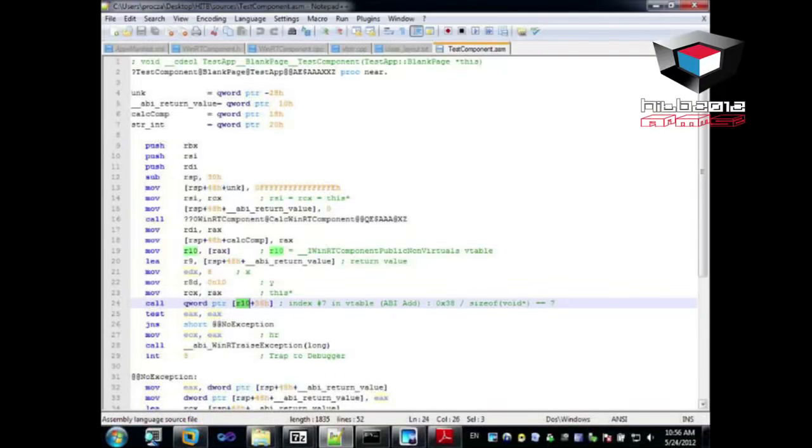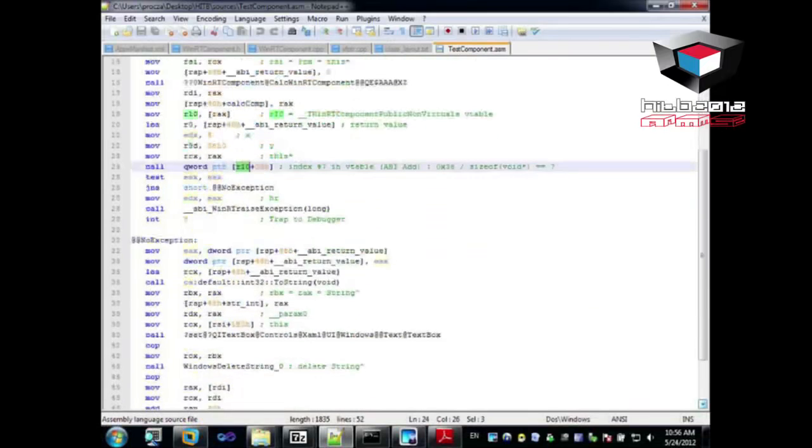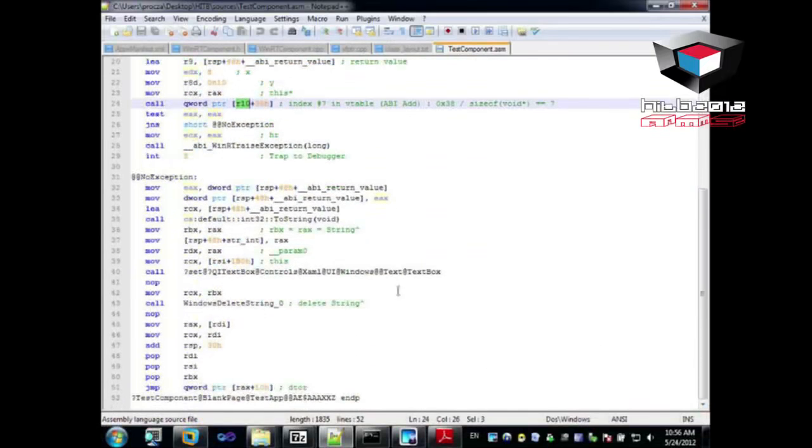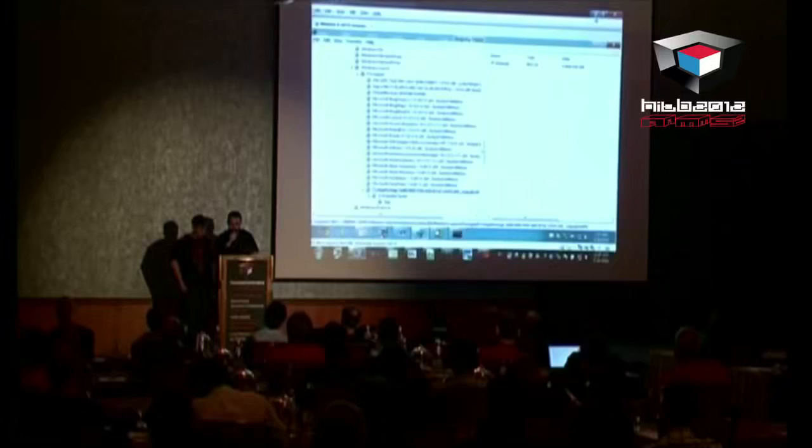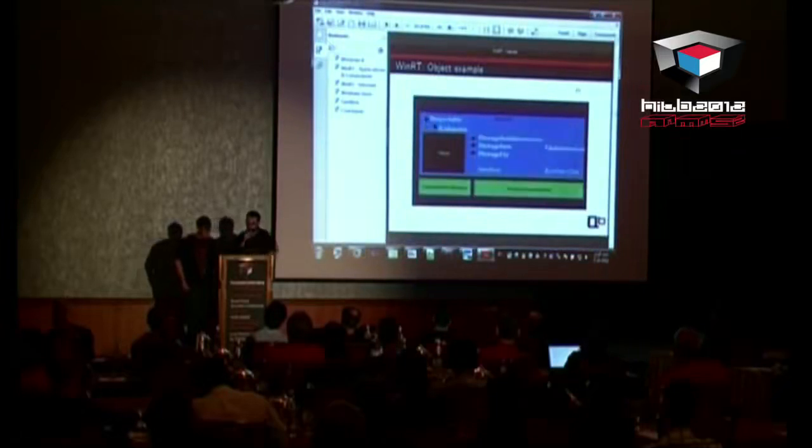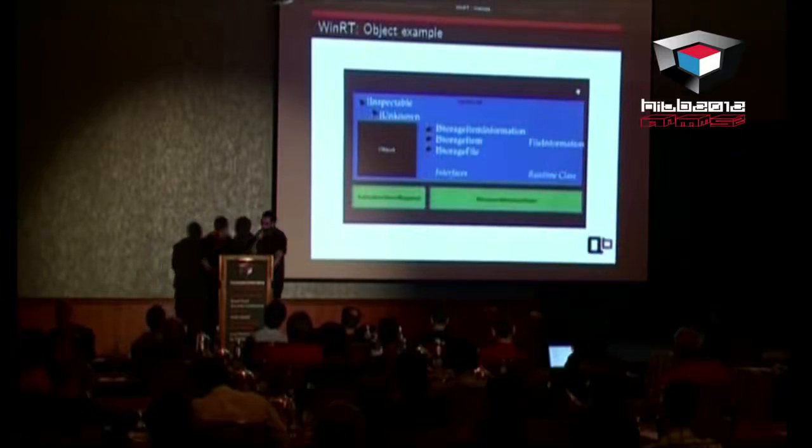And following that, because it's a COM object, we have Windows delete string, which is in fact a string object from Windows RT, but it's a COM string object behind the scenes. And finally, we have a descriptor of the object. So we have seen how objects are built and used, and now I will let Kevin talk about how they are distributed through the Windows Store.